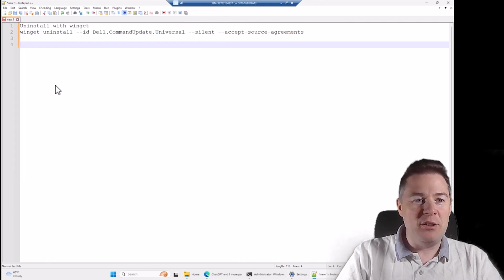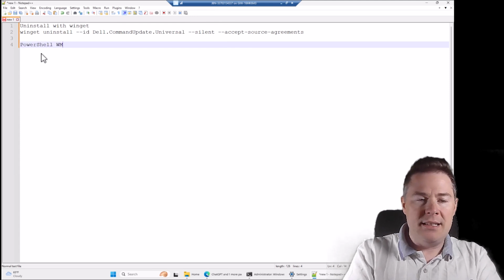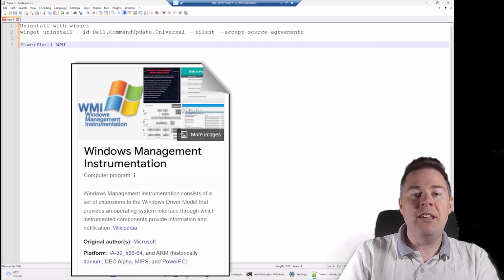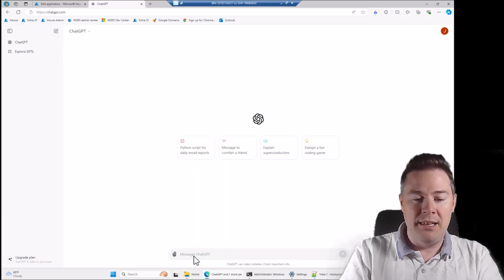The second way to uninstall is PowerShell using a WMI query. We're going to WMI query all software that is installed and then uninstall it. I never remember exactly what it is, so I'm going to ask ChatGPT.